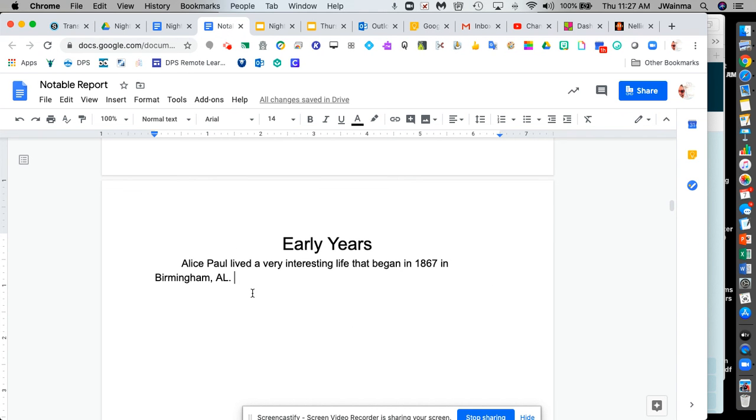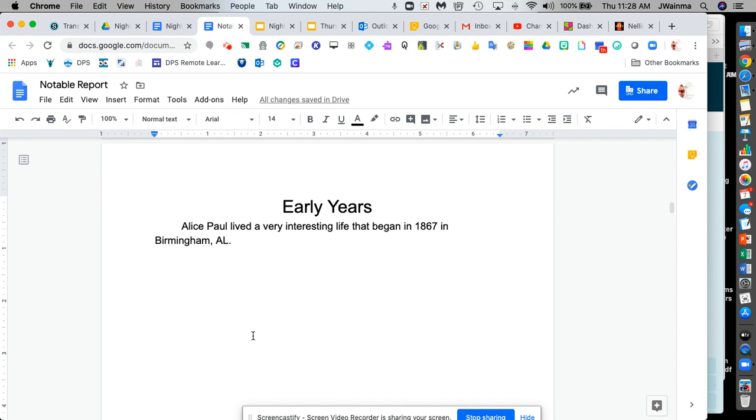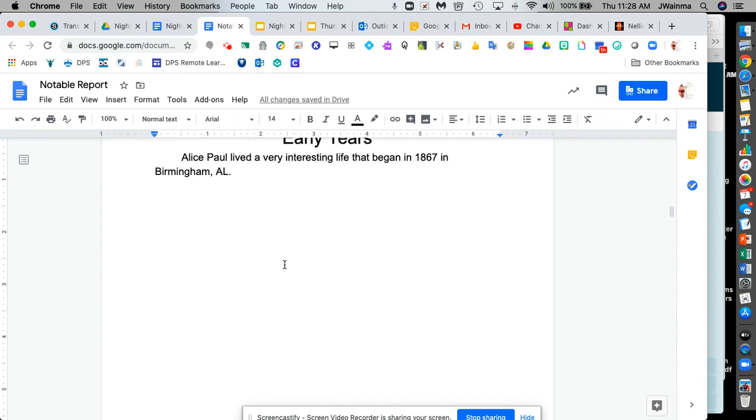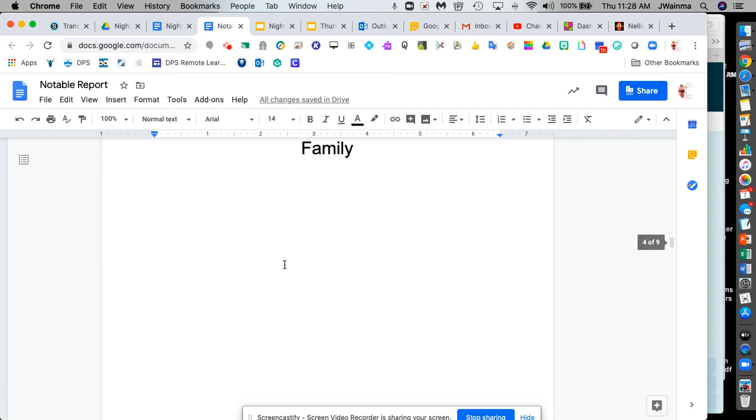Now, a sentence is not enough, right? You need to have at least a few sentences. Even if you don't have a lot of information, just do the best you can. Then family, later years. So you're going to write a paragraph at least for each of these sections. Contributions to society, other interesting facts, conclusion. You all know how to write a good conclusion.